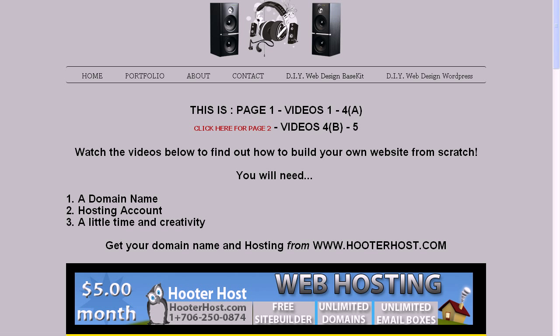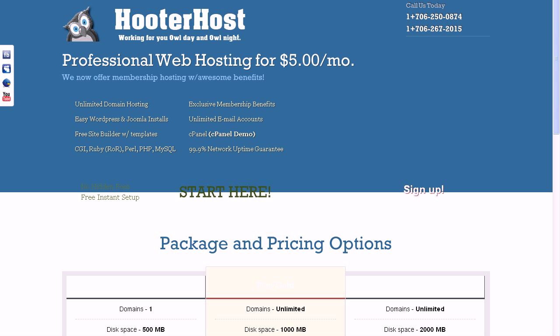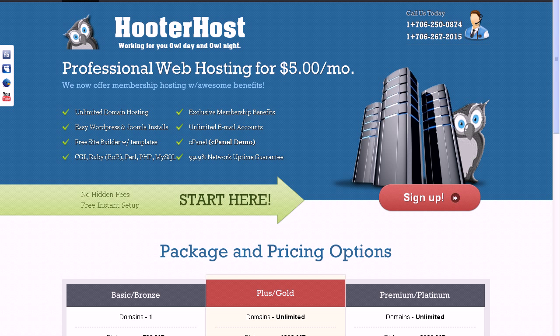Okay, so first thing you want to do is go to hooterhost.com. That's HOOTERHOST.com, or you can click on this link on the hithost.org website. Wherever you see a Hooterhost link, or wherever you see the little owl, you can click on that. Okay, so what you want to do is go to hooterhost.com and purchase a hosting package, because no website can be online without a web hosting package and a domain name.